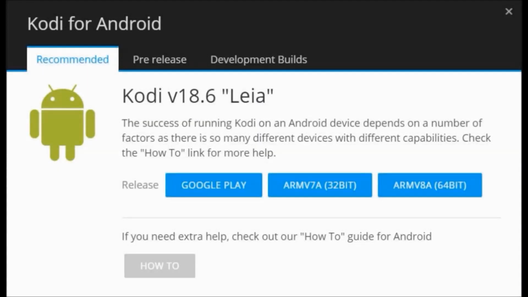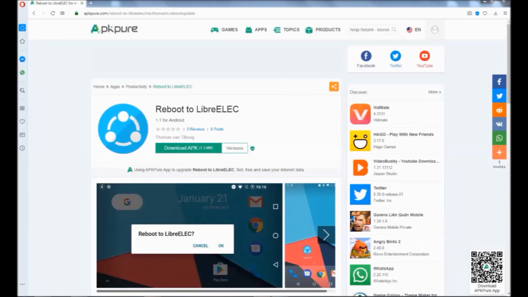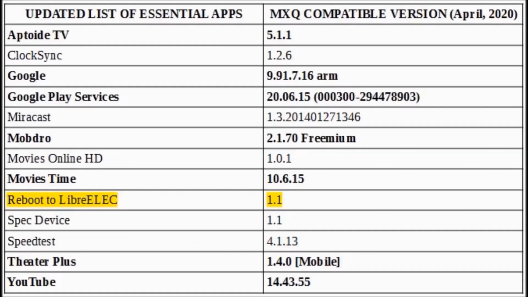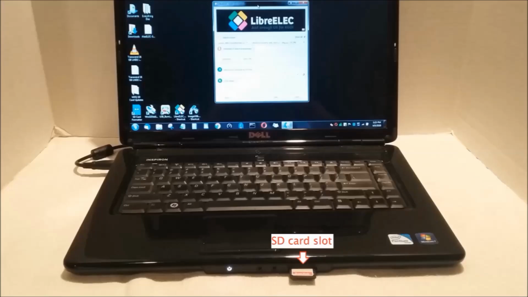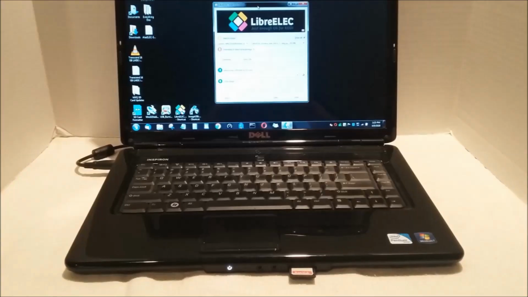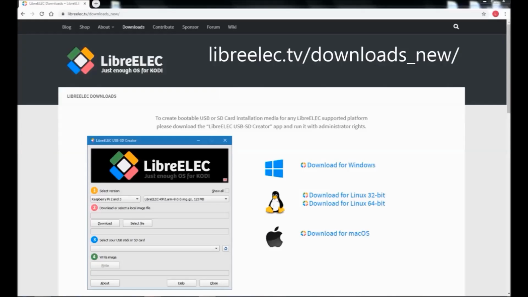So what about Kodi 18 Leia? You may have heard that MXQ can't run Kodi 18, but that's not true. You'll need a reboot manager. You'll need a genuine SD card. Anything from 4 gig to 32 gig will work. You'll need a computer with an SD card slot. You'll need to download and install the LibreELEC USB CD creator on that computer.